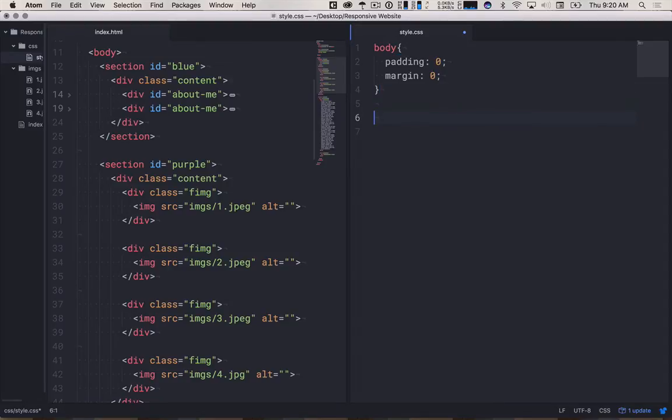So the first section we're going to do is blue. Now there are multiple ways to target it, to select it. You could just write ID blue. Hashtag is the symbol for an ID.